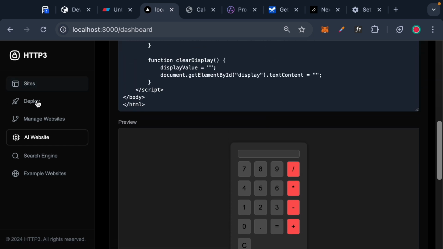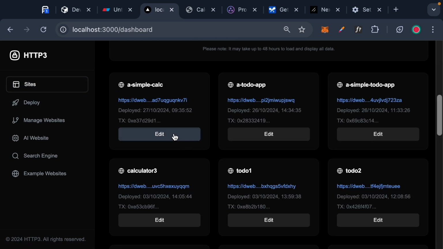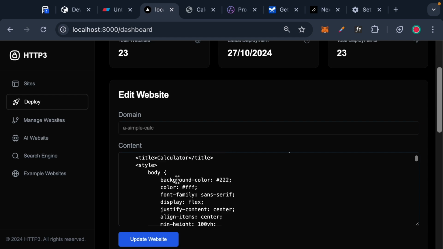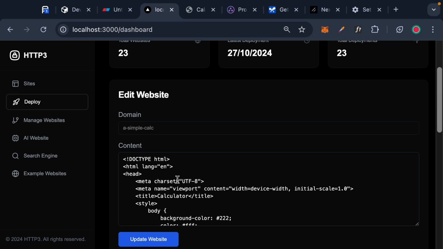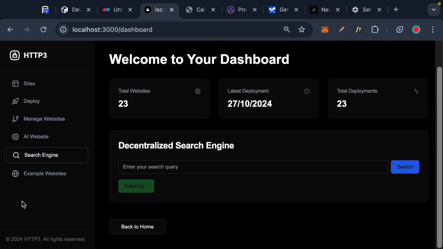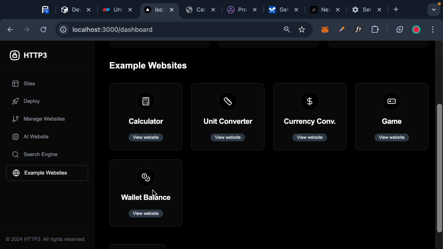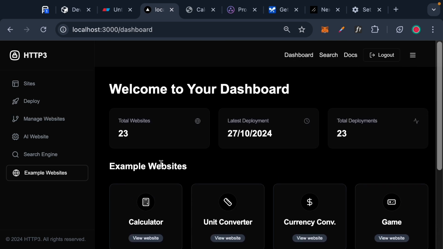So when I move back to the site and click on the edit button for this calculator that we just deployed, we can change the content of the HTML code and redeploy everything without changing the URL. So that functionality also works. And we have a search engine and an example website section, which displays all the websites that we have deployed to IPFS on the platform. So we have a calculator, a unit converter, a currency converter, a game, and a wallet balance. So that's basically it for the demo.